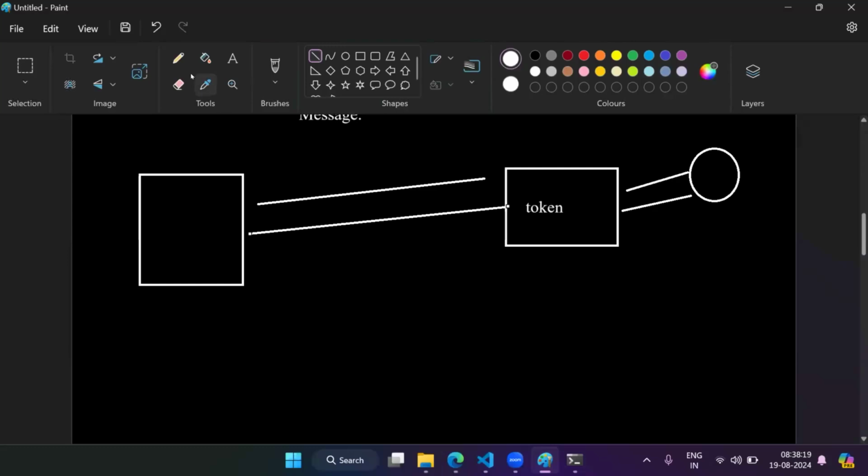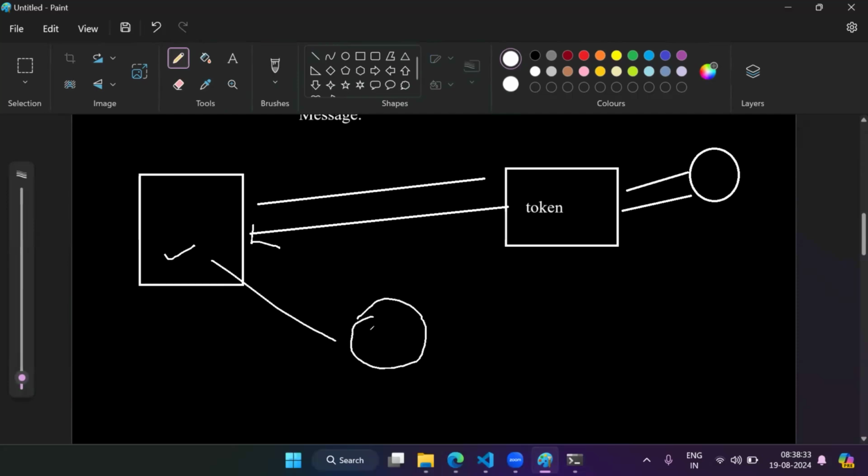The first time you send a request, whenever you are logging in, if everything is valid, they will generate one token. That token will be sent back to the client. Now the client will store that token somewhere in some storage. From the second time, whenever he sends any request for anything, with that request he will send that token.